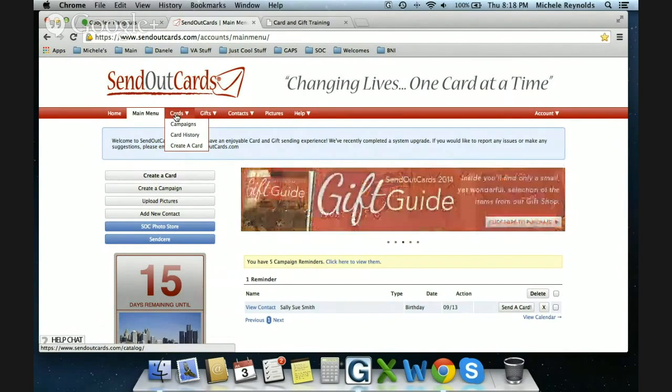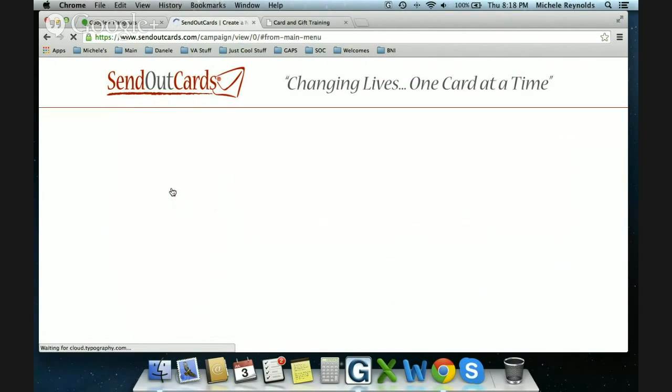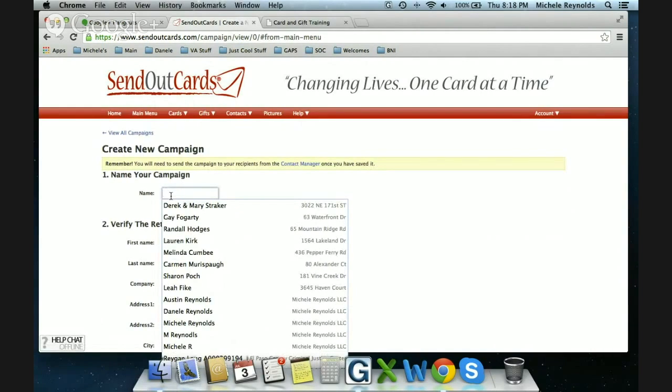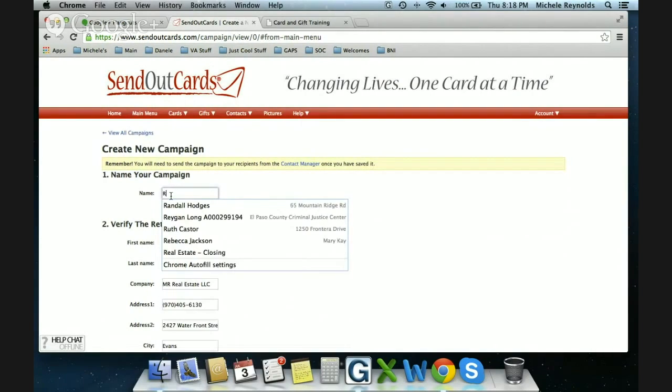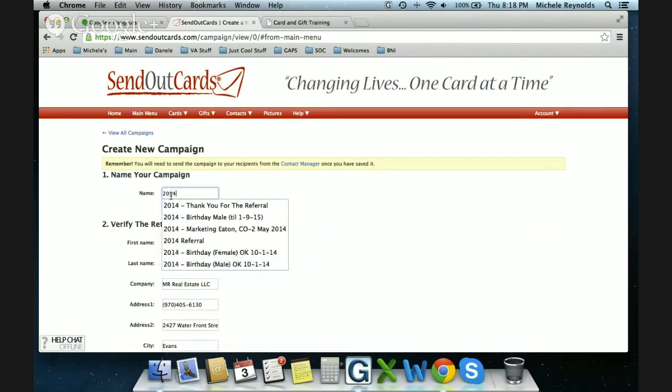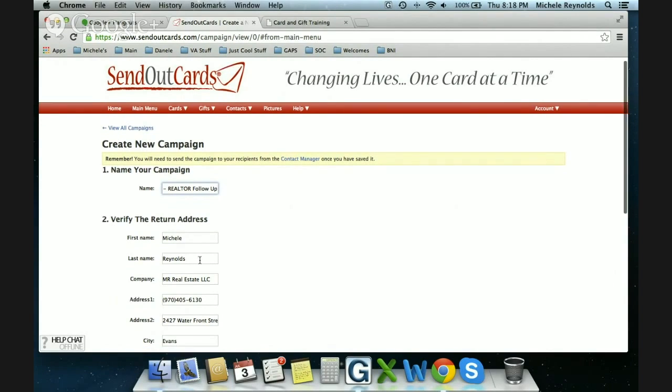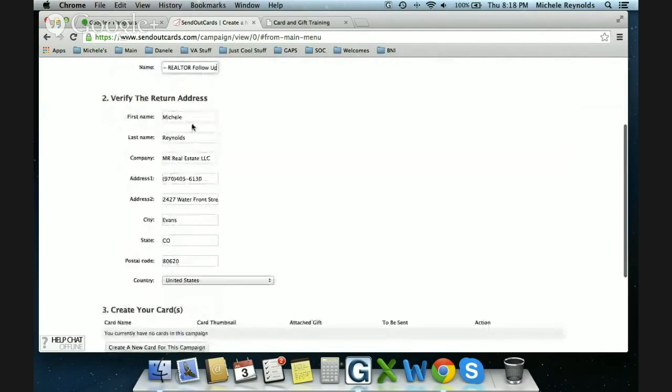So what you do is you come up here to the red bar and you click on cards and campaigns. You may also just click this button right here that says create a campaign. And you're going to be prompted to name this card. So I'm actually going to name it by the year. So I'm going to do 2014, and I'm going to name it Realtor Follow-Up. Okay. And then you can see I have my return address in here. And I'm not in real estate, I just made that up, MR Real Estate LLC.